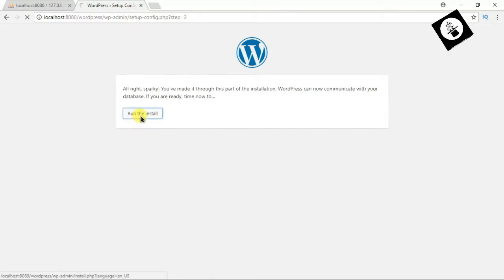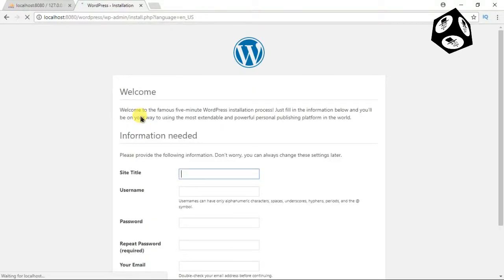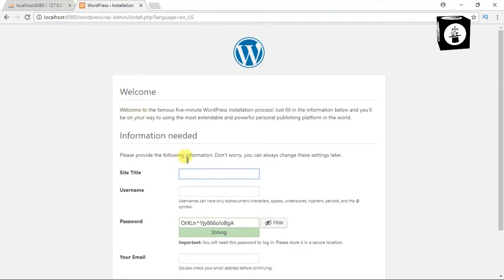Click the run the install button. Enter your website name. You can create this.